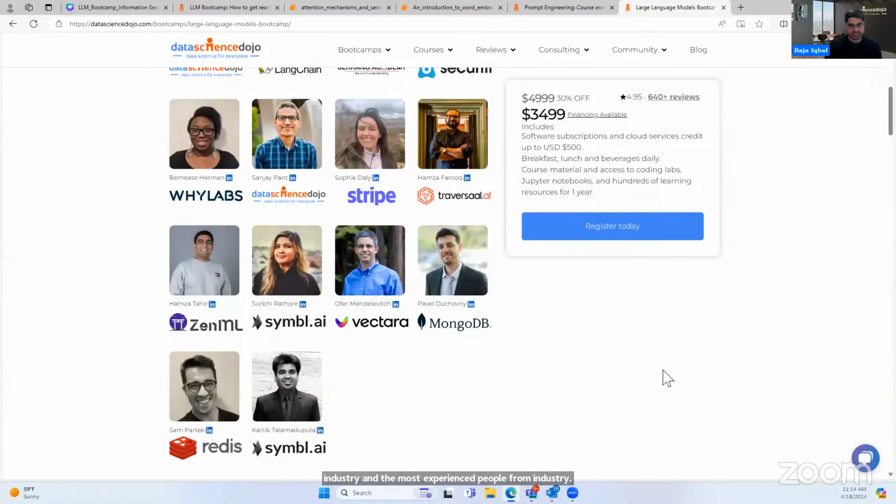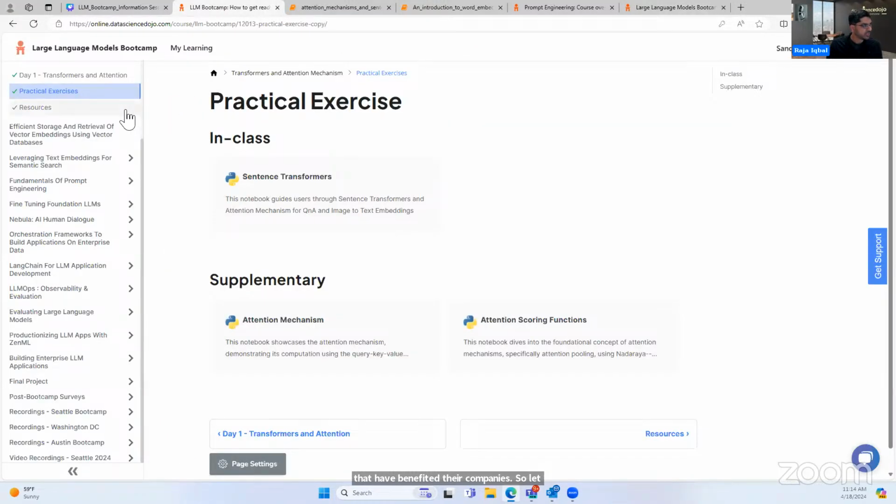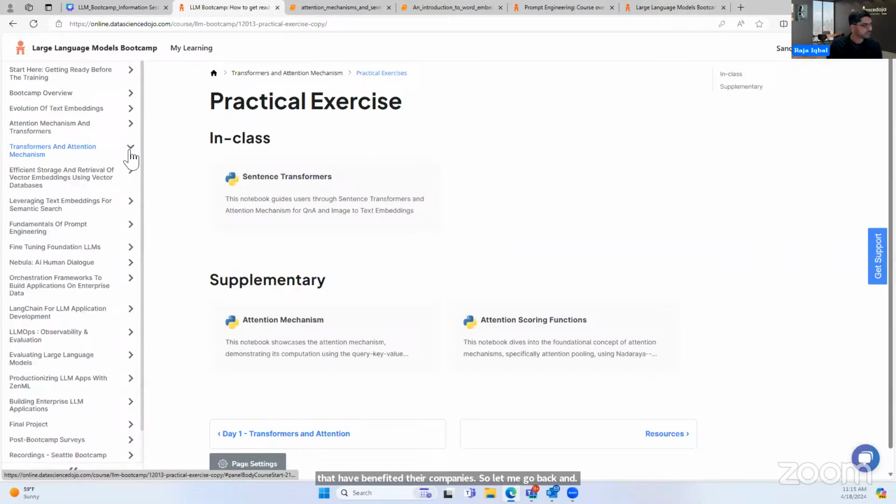It should not be merely an exercise on running a few Python notebooks. There's a knowledge part of things, and there's a wisdom part of things, and we want to make sure there are people who are wiser than us. We hear from them: how have they built things that have benefited their companies? So let me go back and talk about this.